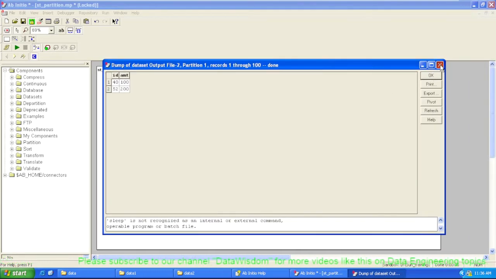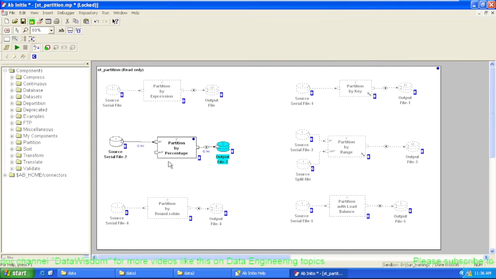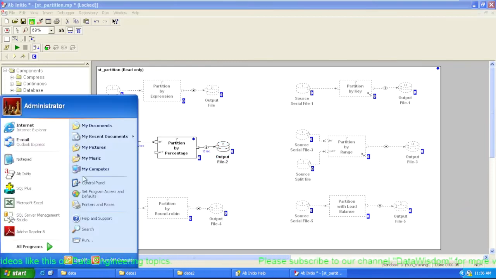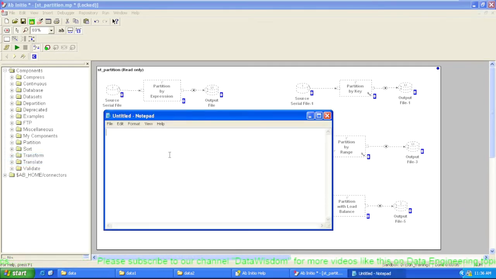Before going to the next component, if you want to provide a list of percentages, you can do that in a percentage file on the PCT port. For that, you will have to create a file. The DML of the file would be a single column, which is percentage, of type decimal. So if I have only two partitions, I'll give only 10. That means it will give 10% of records into one partition and the rest 90% into the second partition.